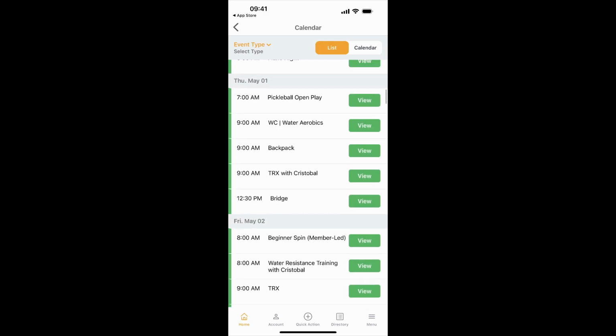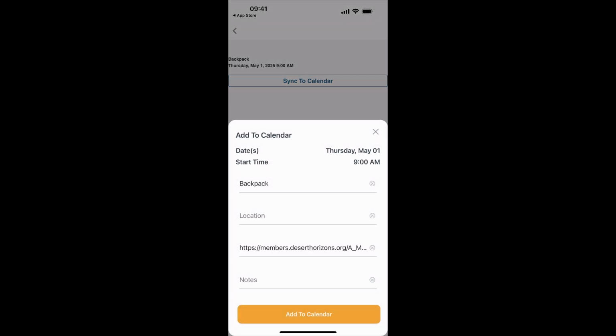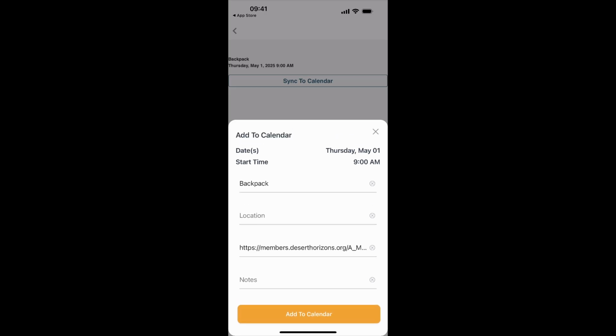And if I wanted to jump on this Thursday, May 1st backpacking trip, I can click on View. And what's really nice is the ability for me to sync this event to my calendar. So this is literally going to add this into my normal calendar. I'm on an iPhone or an iPad or a Mac, so I'm going to choose the iCal version of this. And I can just add this right to my calendar by clicking on that button at the bottom.